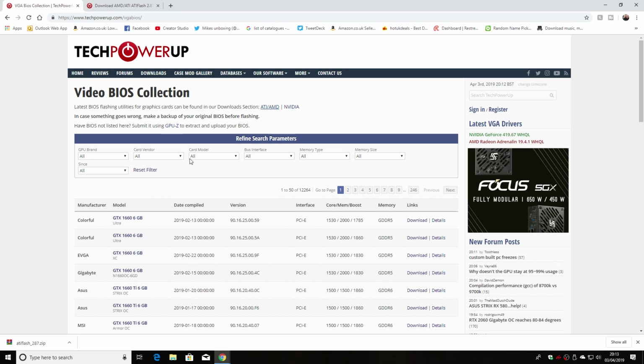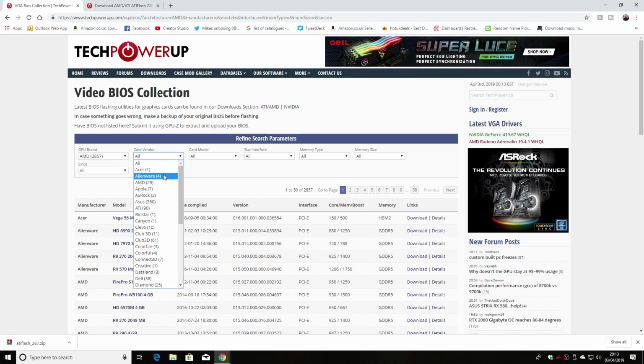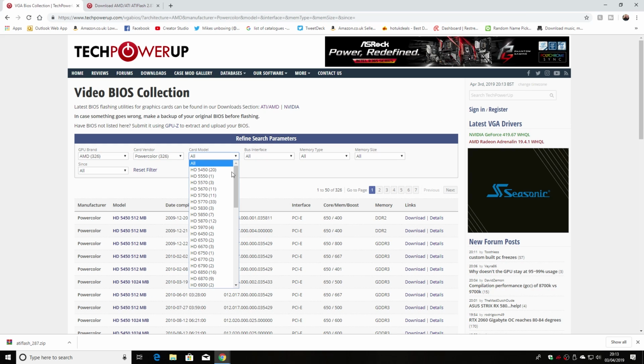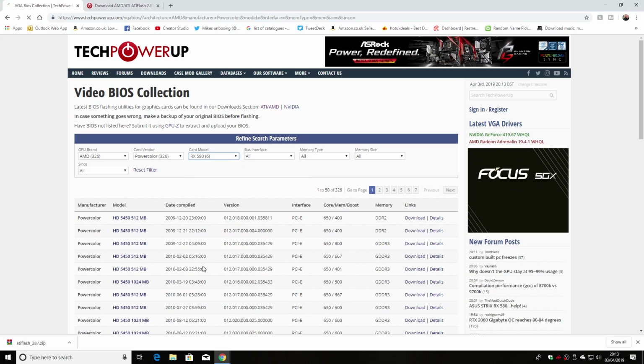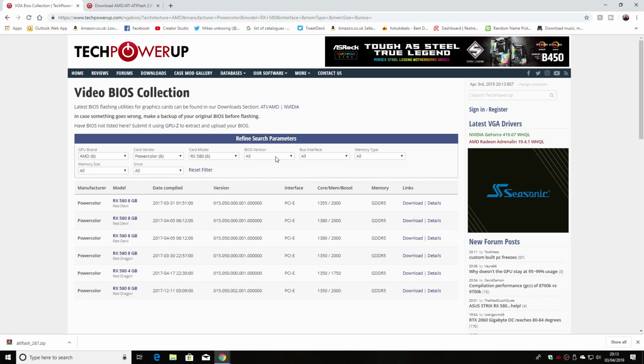So let's go back to the other window, and now we need to find our BIOS. If we go for AMD, then go for our vendor. Now our vendor is, to remember now, PowerColor, that was the one. PowerColor, and it is an RX 580. It's the 4GB version. They didn't actually do a great deal, surprisingly.